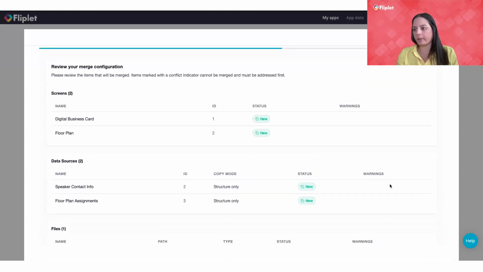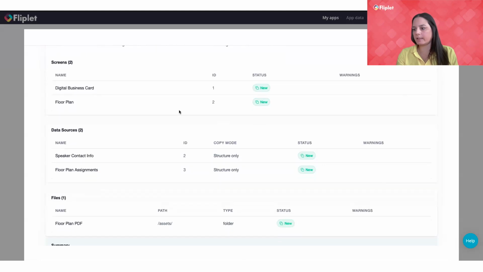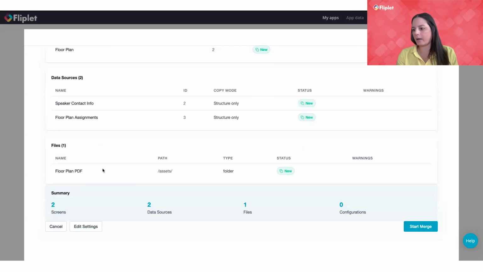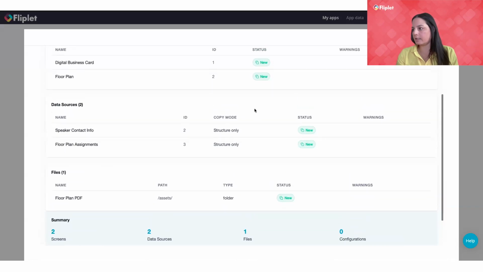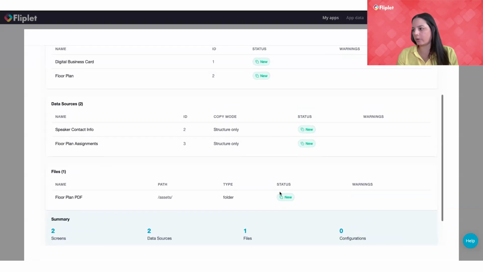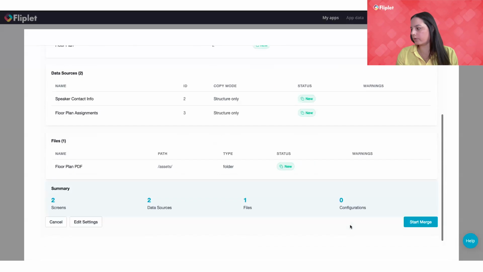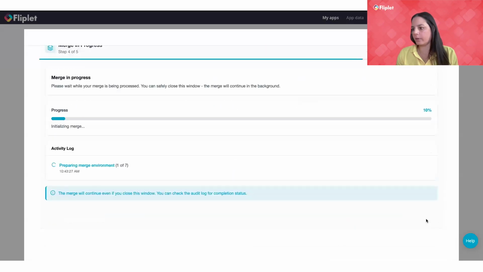So I see a little bit of a summary before I move forward. I can see my screens that I've selected, my data sources that I've selected, and my file that I've selected. I can see that these are all new features that I'm rolling into the app. If it's an update to a specific screen, I will get a little note here saying it's an update, so I can see what's being pushed and that's new and what's remaining that is being updated. Everything looks great. So I'm going to go ahead and start that merge.